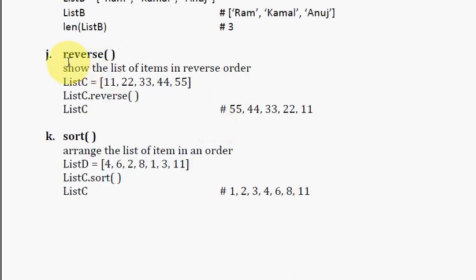Python provides two very good functions in a list. The first one is reverse. The reverse function reverses the position of elements in a list. You can see the elements are 11, 22, 33, 44 and 55. When the reverse function is used, the items are reversed: 55, 44, 33, 22 and 11. And the sort function is used to keep the elements in order. For 4, 6, 2, 8 there is no order. Now the sort function is used like this. So we see the elements in a list like 1, 2, 3, 4, 6, 8, 11. If you want to change the order to descending, you can use the reverse function after sort.